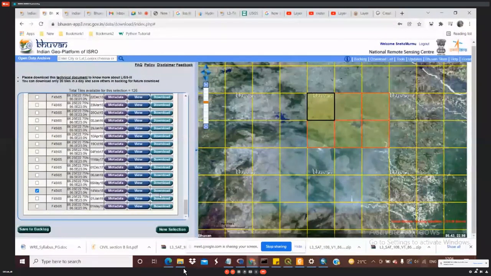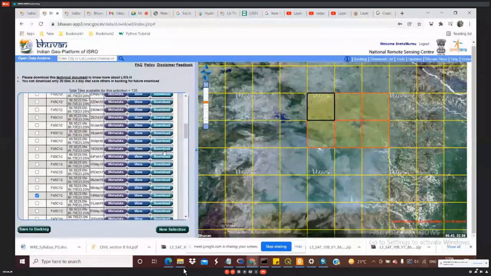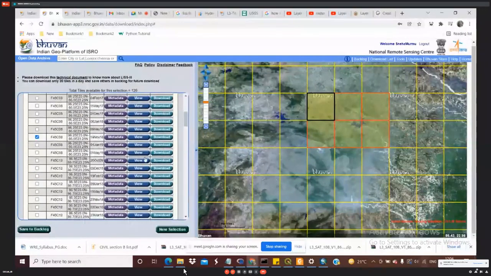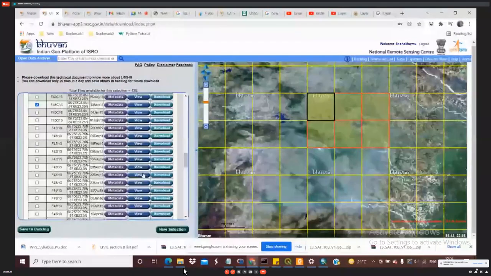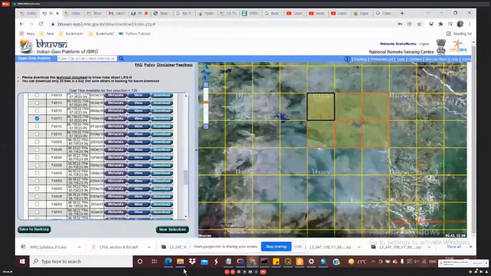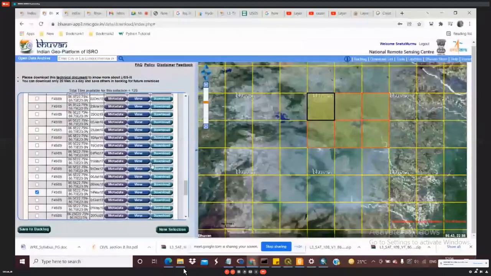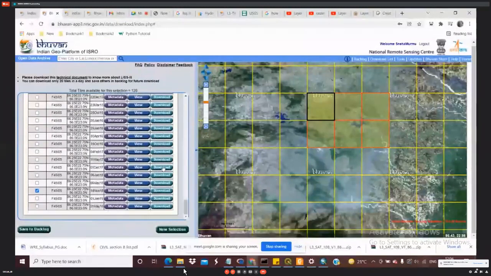How many of you downloaded the images? After selecting them, click download to download the images. Just click download. After selecting the images, click this download tab.